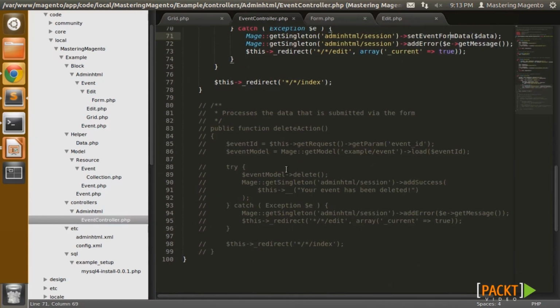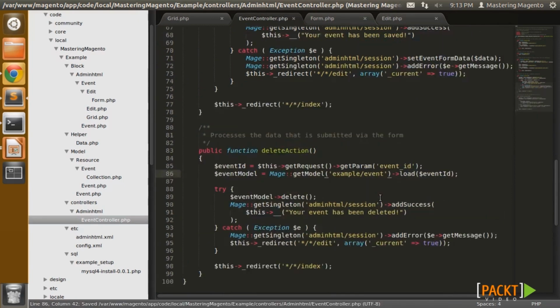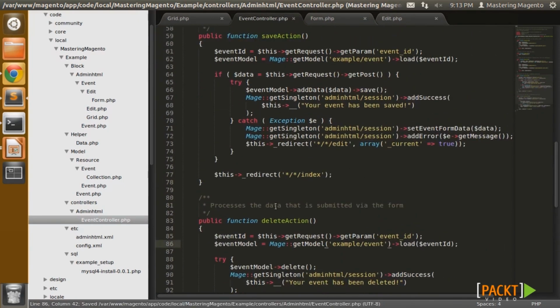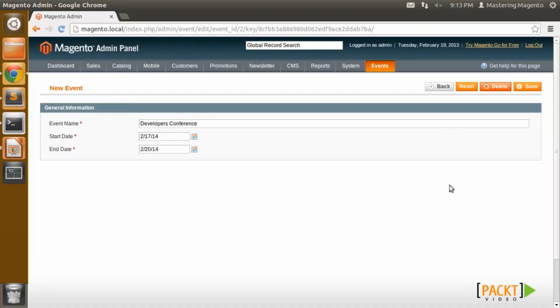In our controller, we should have a delete action, and it should look very similar to save. If you want to compare the two here, you can see I'm getting the event ID parameter, getting the model, and then instead of saving it, I'm just deleting it. And I have the typical error detection here. So when I'm done, if there's an error, I'm going to redirect to the edit page, otherwise back to the index. So let's save this and just double check that it works.